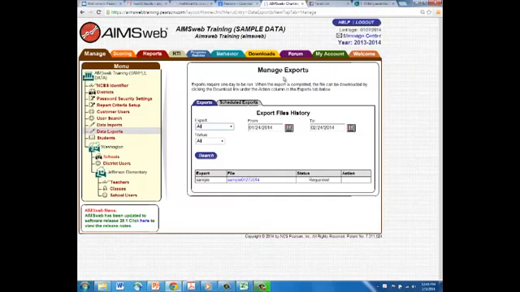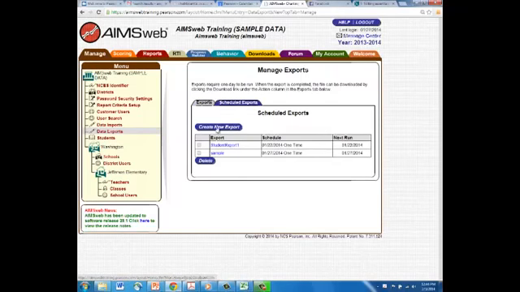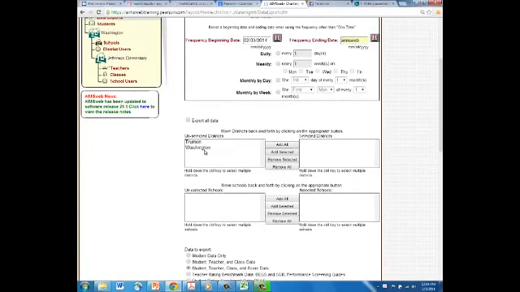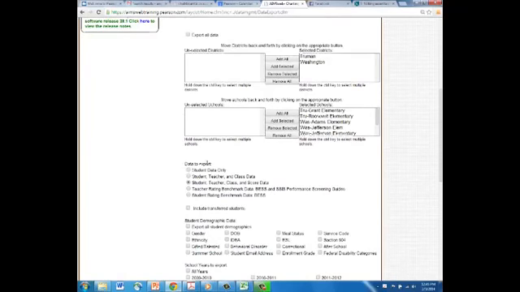However, if an export has been requested before, you click on Scheduled Exports, and then click on the Create New Export button. You put in a file name for your export. Make sure that the comma delimited button stays clicked. In the Export Schedule and Frequency box, make sure the one time is clicked. Go down to where it shows your districts and schools, add all your districts, add all your schools, and under Data to Export, click Student Data Only.